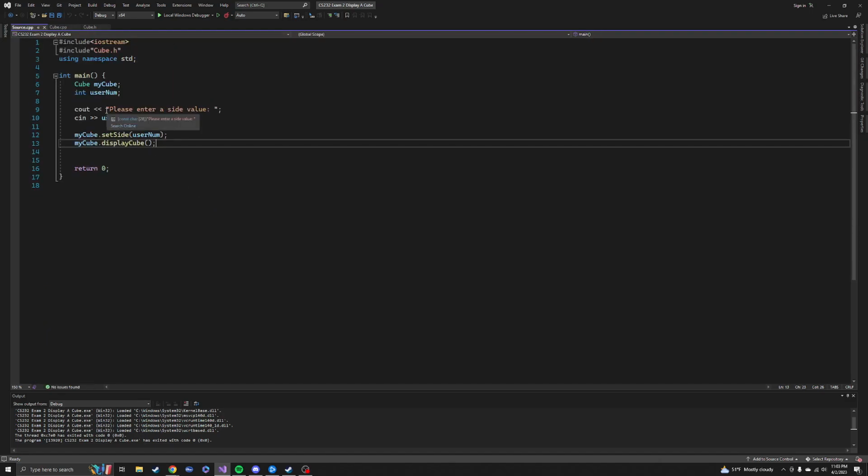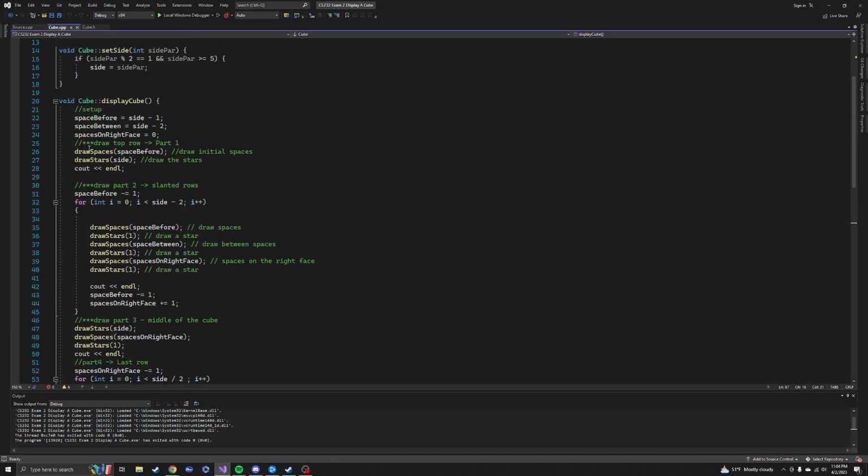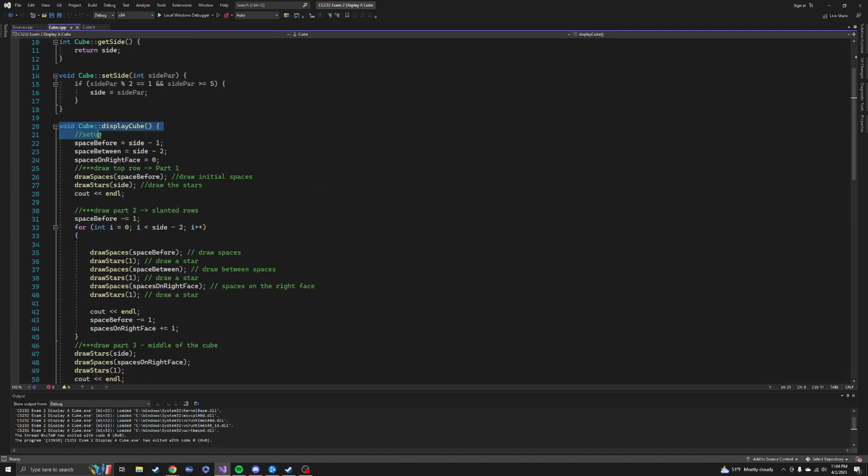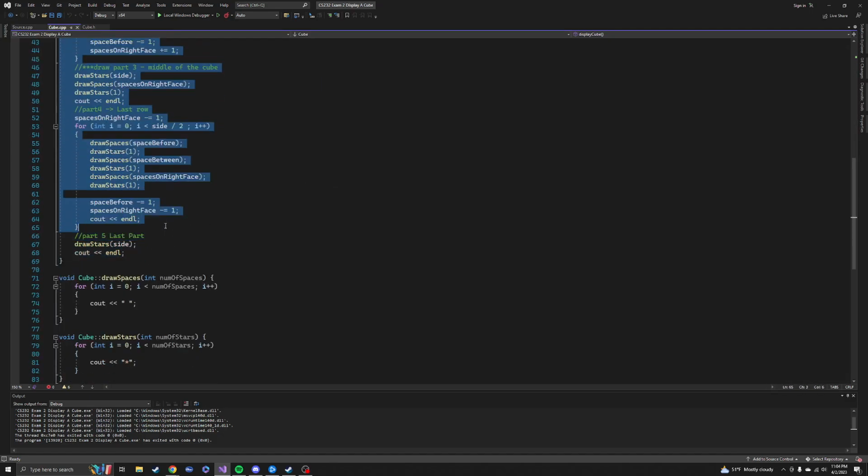Here in the main source.cpp, you can see we're getting a side value given by the user, which is going to be in userNum. mycube.setSide(userNum). Basically, this is saying that mycube's setSide is equal to userNum, which is given here by the user. And then mycube.display is displaying this function right here. It's calling upon this function and displaying it.